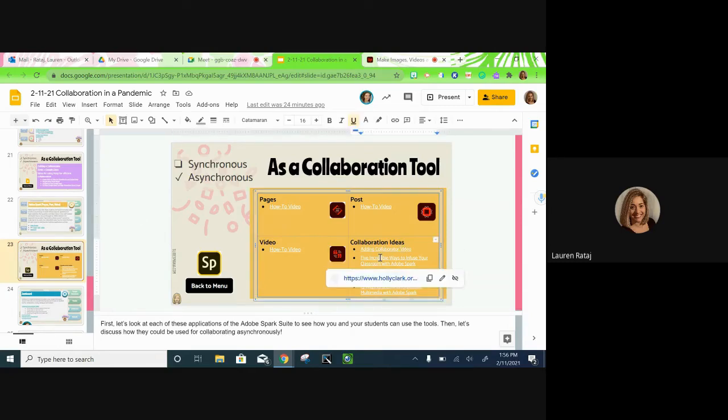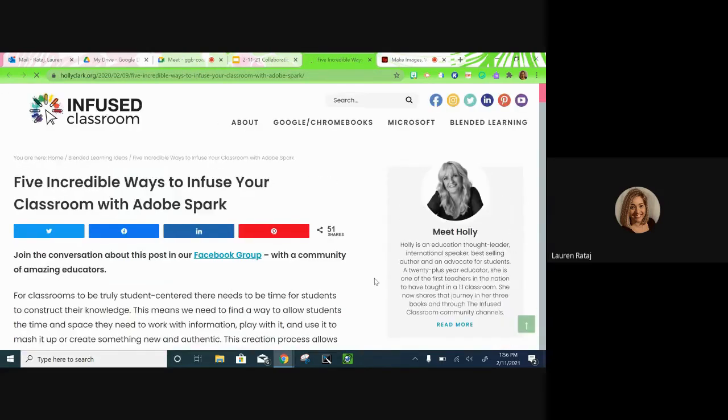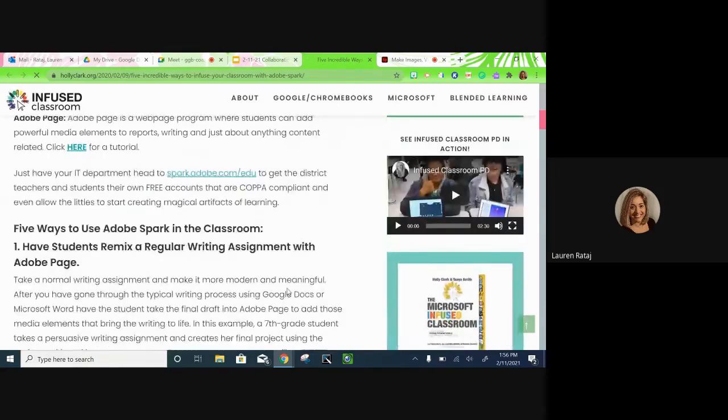This is my favorite one, the 5 Incredible Ways to Infuse Your Classroom with Adobe Spark. And this is from Holly Clark. So just some ideas of how you could use it.